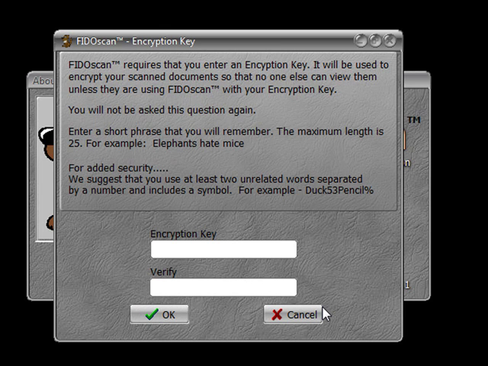Let me read this to you. FIDOscan requires that you enter an encryption key. It will be used to encrypt your scanned documents so that no one else can view them unless they are using FIDOscan with your encryption key. You will not be asked this question again. Enter a short phrase that you will remember. The maximum length is 25, and that includes spaces.